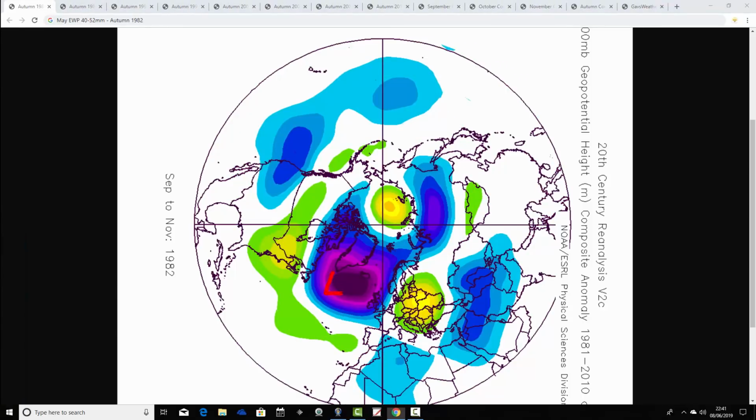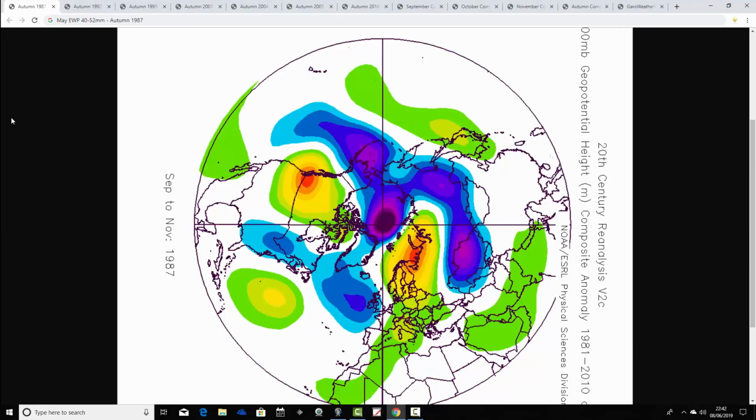Autumn of 1982 is our next autumn, following May, England and Wales precipitation of 40 to 52 millimetres. This one much more unsettled, bit of an Atlantic unleashed type autumn in 1982. I think September's relatively dry, but then it gets unsettled. The autumn of 1987 showing up next. This one again quite an unsettled autumn, below average heights in the Atlantic, bringing the jet stream through like that. Of course, it contains the great storm of October 1987. October 1987 is actually a very wet month, containing the great storm.